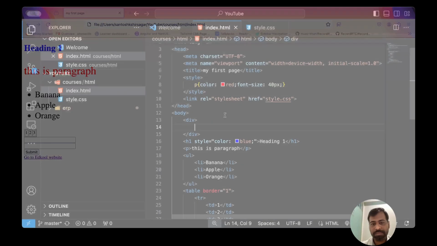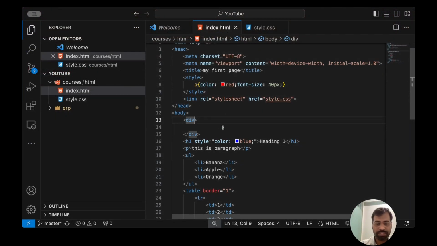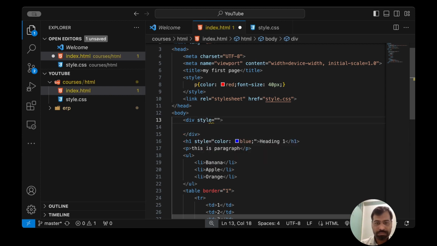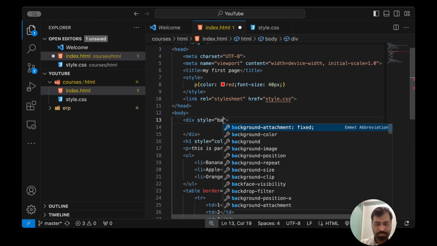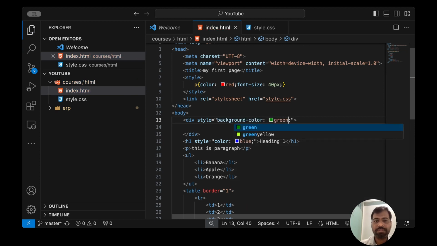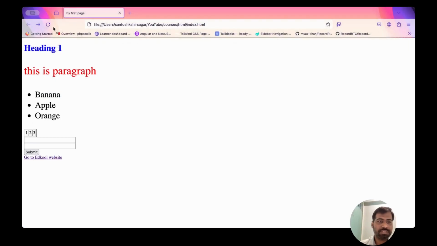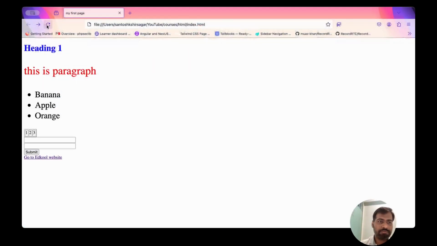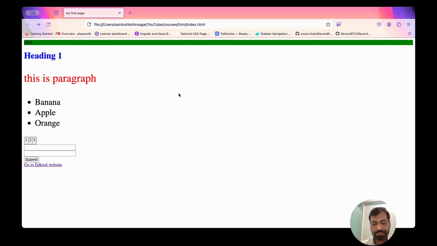Once I do style here, suppose I want to give a background color, still there will be nothing visible, because once I create a div it has nothing in it, so it will have zero size. If I put something in here, then it will be visible like this.